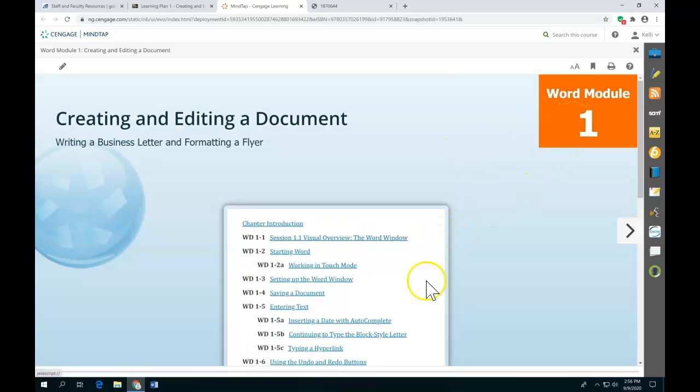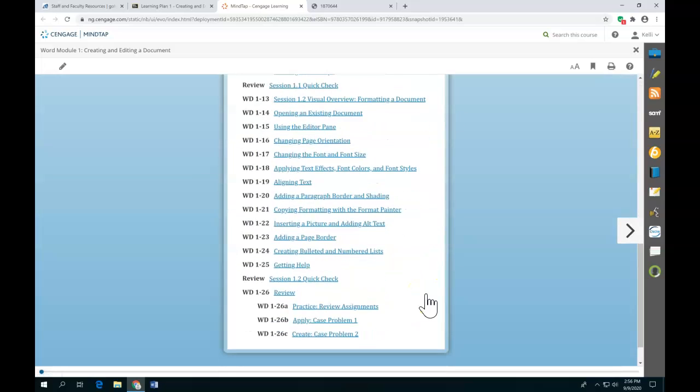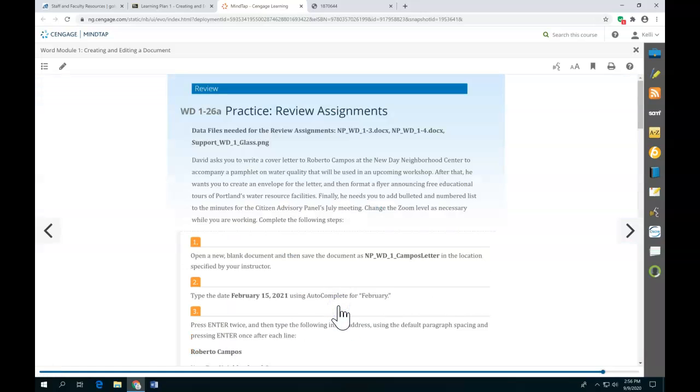Again, this is what you should have worked through before you did any of the assignments, because this would tell you how to do all of the assignments. But getting back to the practice assignment, this is where you're going to find that. We'll never at any point do case problem 1 or case problem 2. We'll always do the review assignment at the end of each module. So I'm going to click on that.